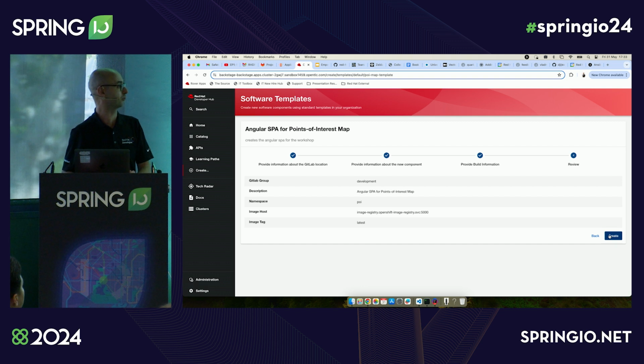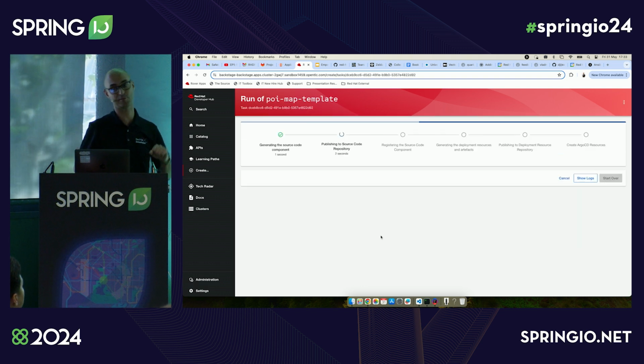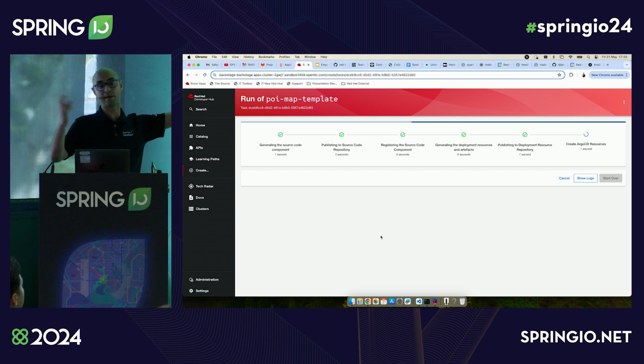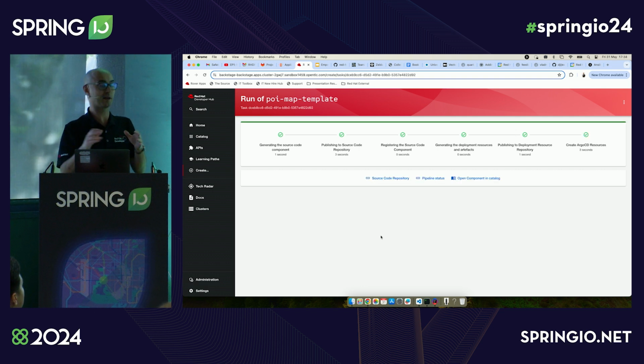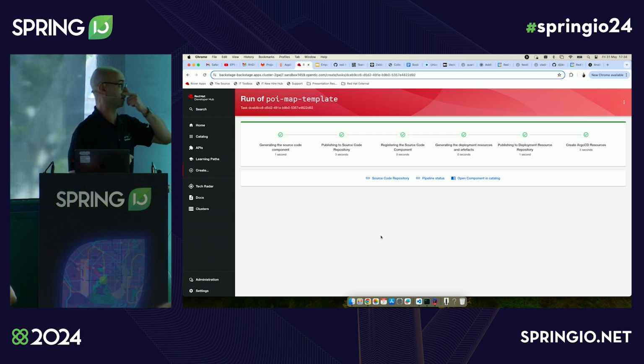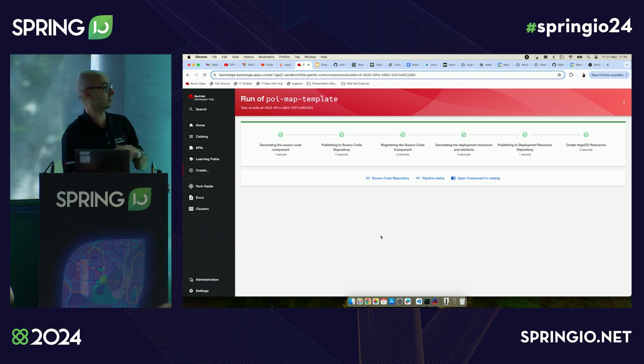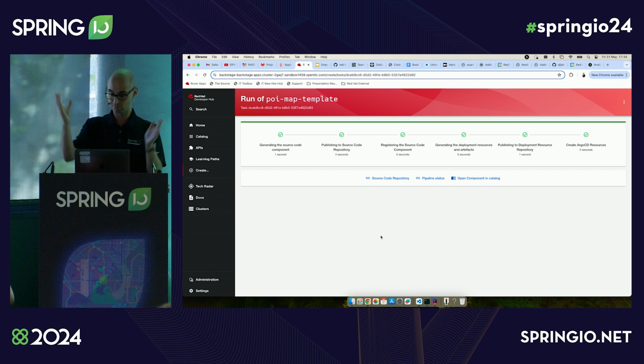Yes. Okay, I'm going to push create, and now, as you can see here, all the steps it's going to do. It's generating source code, basically downloading the templates and filling all the gaps. Publishing the source code repository, doing the push. Registering the source code component, basically registering internally the application into Backstage. Then it's generating the deployment resources and artifacts. Remember that in this case we are using CI and CD for this application, so it's taking the templates for CI and templates for CD, materializing them, publishing these repositories, and finally creating Argo CD resources. So basically just creating the Argo CD.